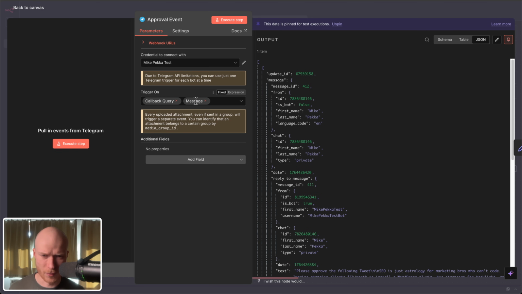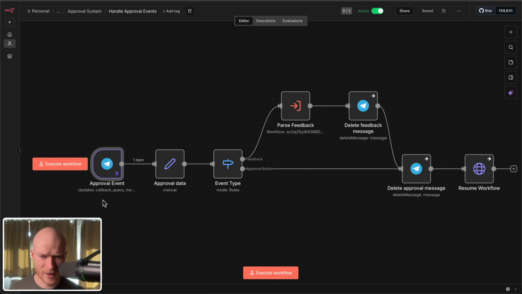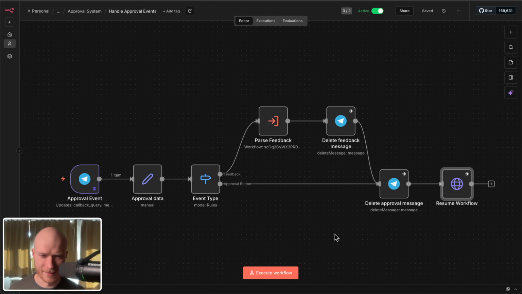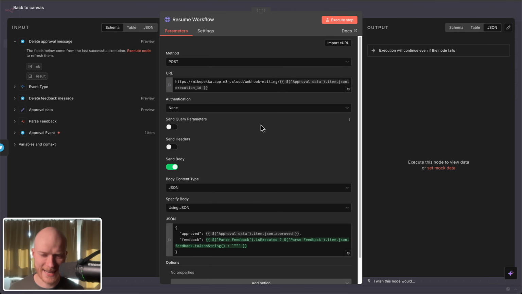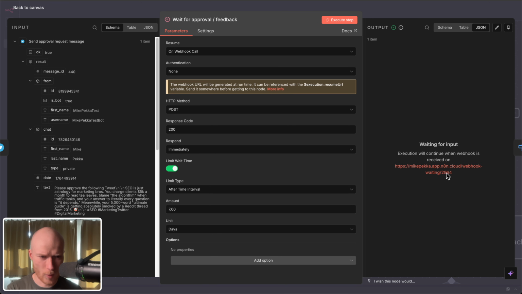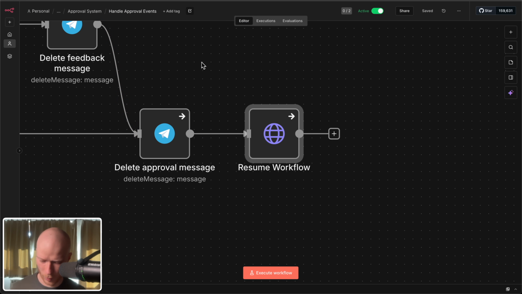And it also listens for a message. So whenever I reply to an approval message with some feedback. Whenever such an event occurs, it will look at that event. And here in this final HTTP node, we'll send that event, the data of that approval event, back to our original automation using this webhook URL right here. That's the high-level idea of what this workflow, the handle approval events workflow, does.